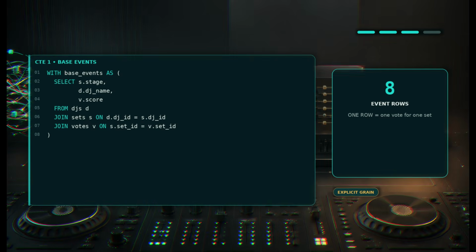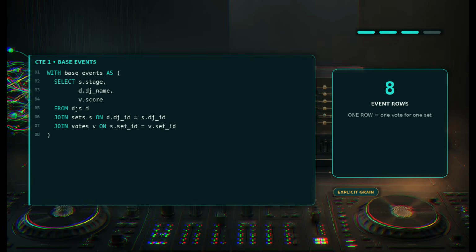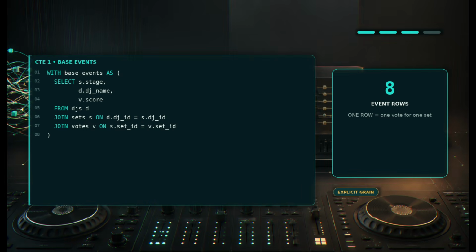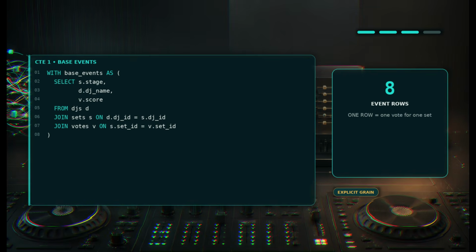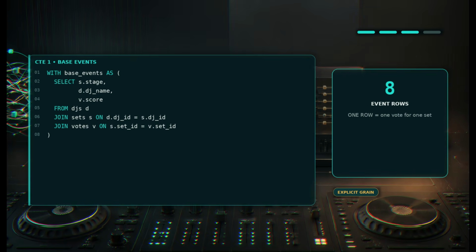First, base events joins DJs, sets, and votes. We select only stage, DJ name, and score. The output grain is clear, 1 row per vote for 1 set. This small contract makes the next aggregation much safer.